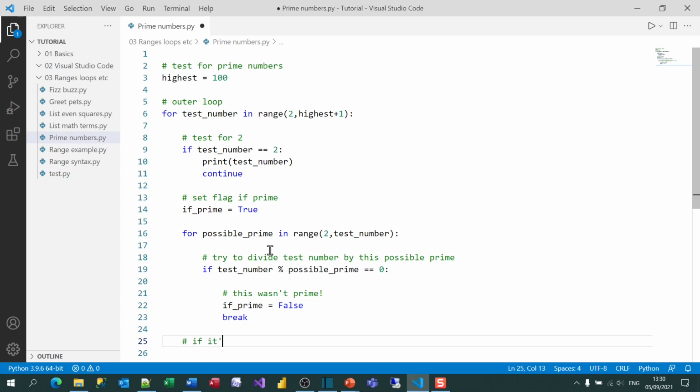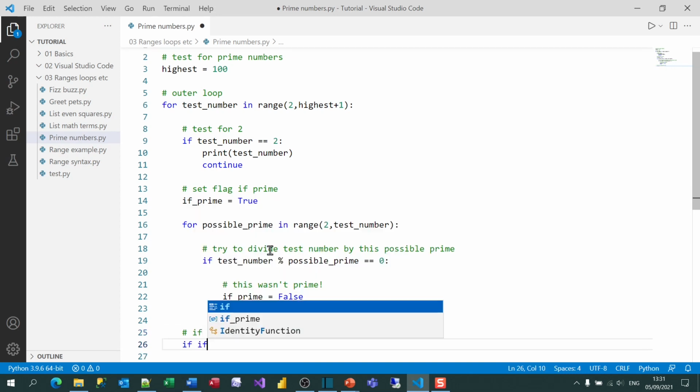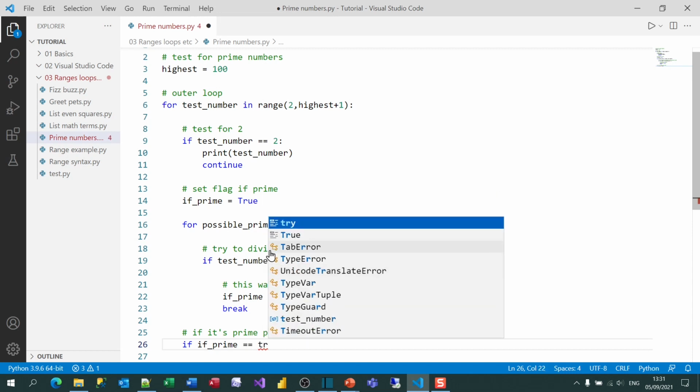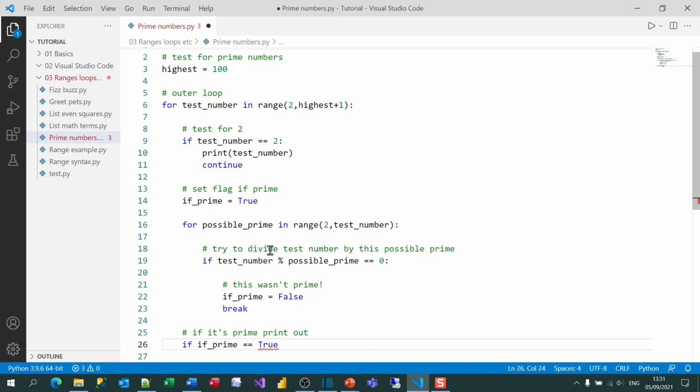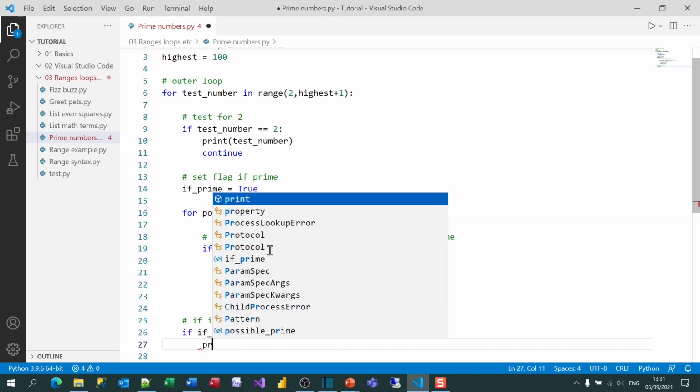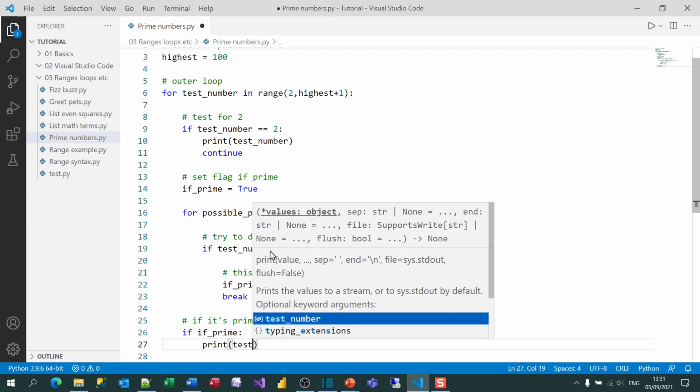So if it's prime, I'll print it out. And to do that, I can say if prime equals true, but in fact, because if prime is a Boolean variable, which can hold the value true or false, I actually don't need the equals true. The thing which follows the if statement has to be any condition which is true or false, and if prime satisfies that. So if it's prime, then what I'll do is print out the value of my variable, which is test number.